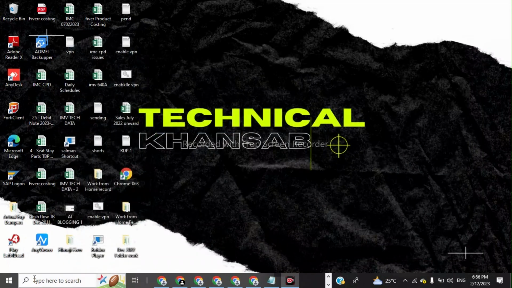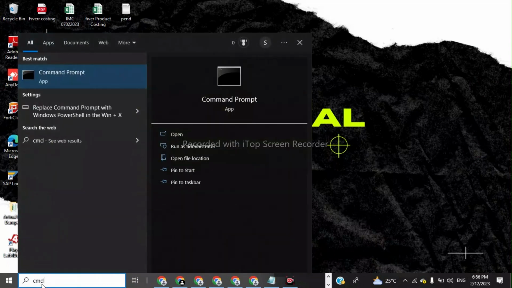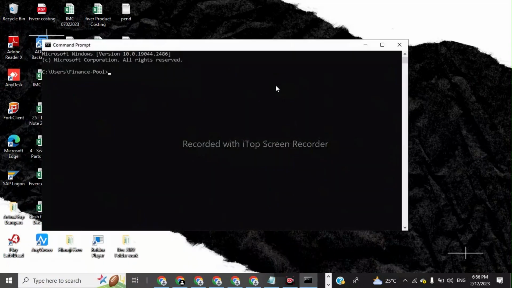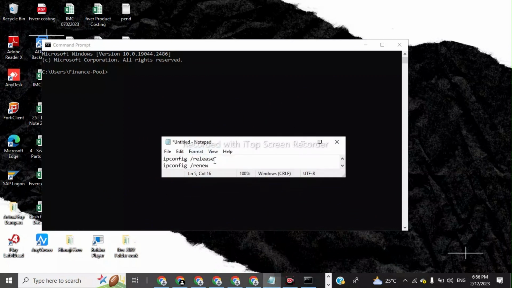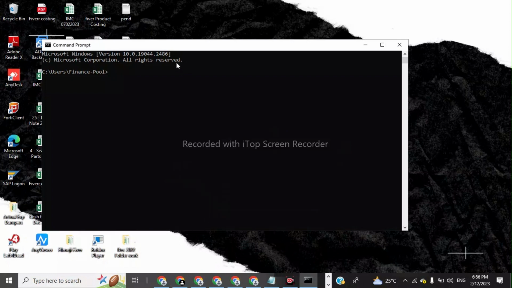So now our second step is we have to go to our command prompt, and here you have to give command prompt some commands. So the first command is ipconfig /release. There are 4 commands.